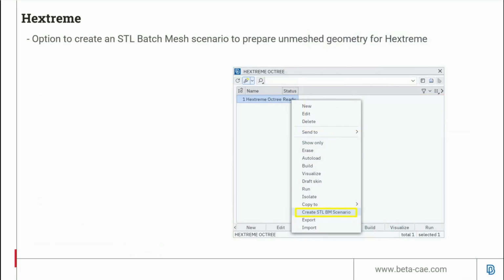Similar to surface wrapping, the Hexstream entity can be selected with right-click to create an STL batch mesh scenario so that the geometry is meshed before actually performing the Hexstream meshing.